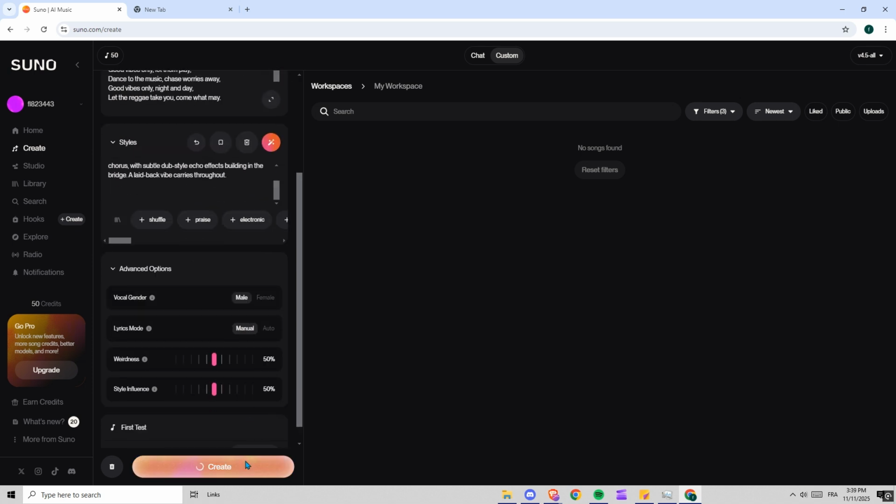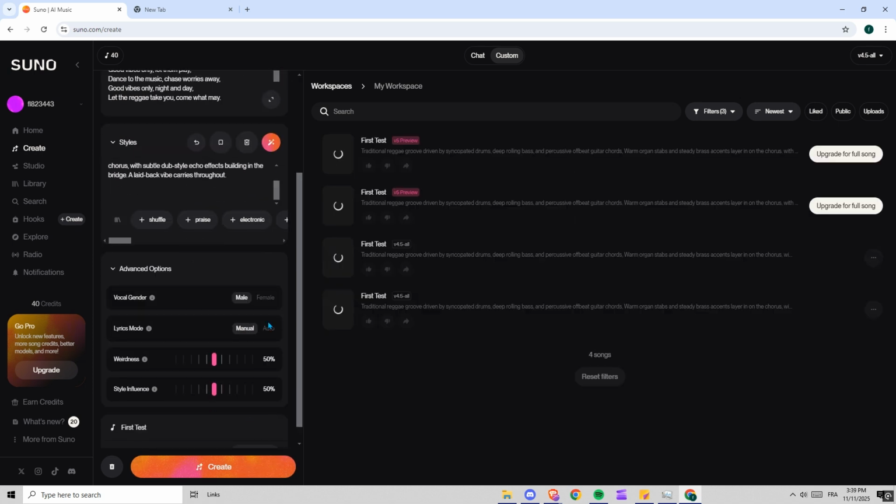Step 4. Click Generate and wait a few seconds. Software&Ai will create your music automatically. You can preview it, tweak it, and regenerate until it's perfect.